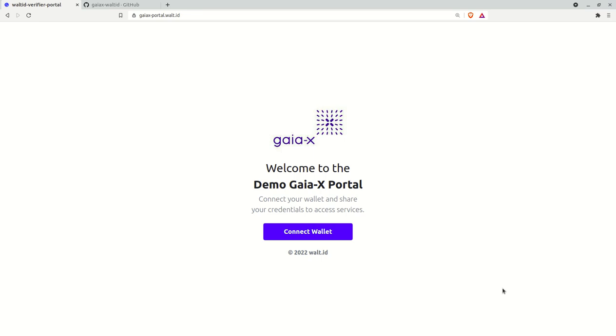Hello, in this video I will show you how to authenticate a user using the OIDC SSI solution. Everything is open source and hosted on GitHub. So for the demo I set up this Gaia-X portal that shows this wallet integration. In the back there is the OpenID Connect SIOP flow for presentation exchange implemented.